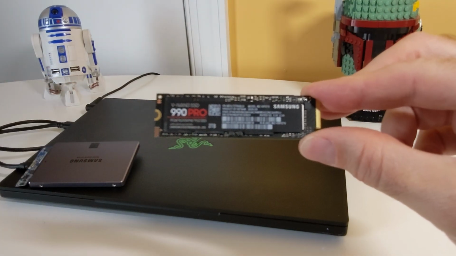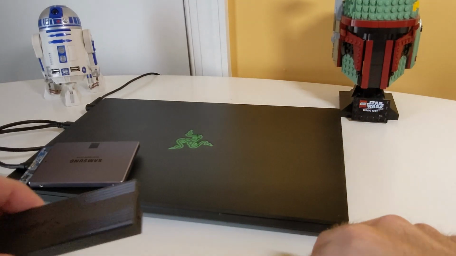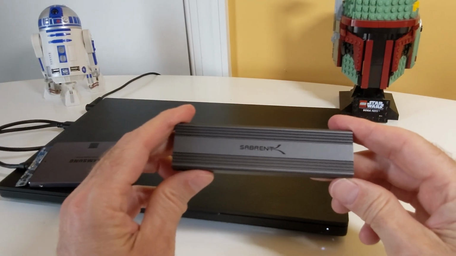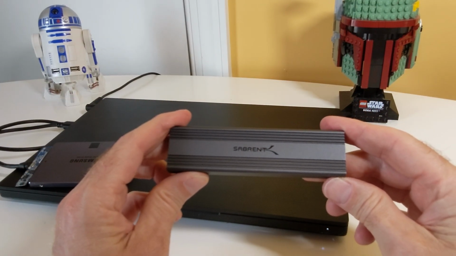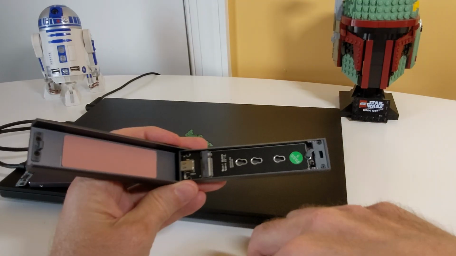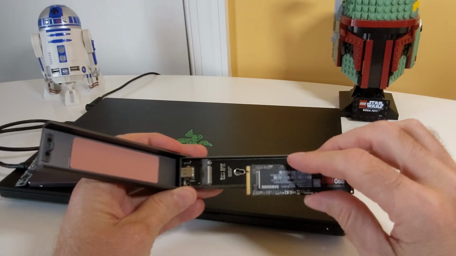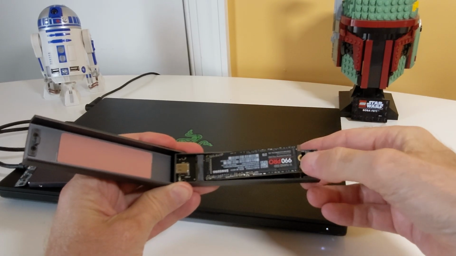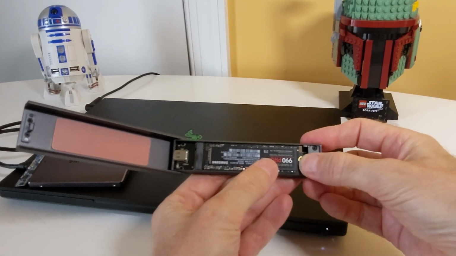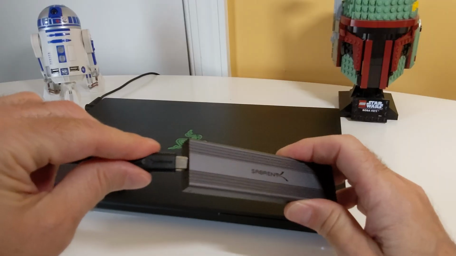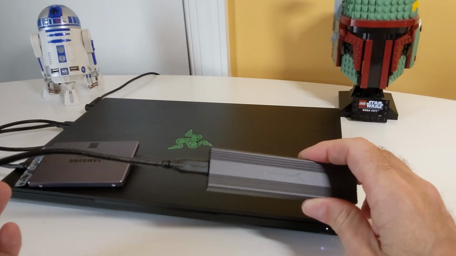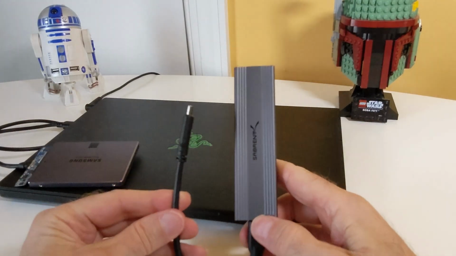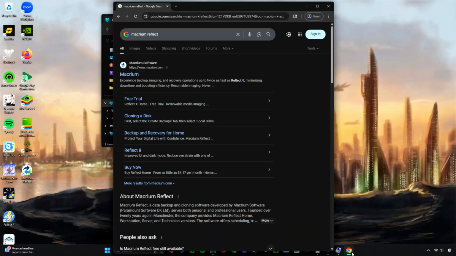So, how do you actually clone a laptop's internal drive to a new SSD? That's where Macrium Reflect and the Sabrent USB-C tool-free enclosure come in. The Sabrent enclosure makes setup effortless. Just slide in the new M.2 SSD, no screws required. Connect it to your computer with a USB-C cable, and your system immediately recognizes it as a new drive. From there, Macrium Reflect takes over.